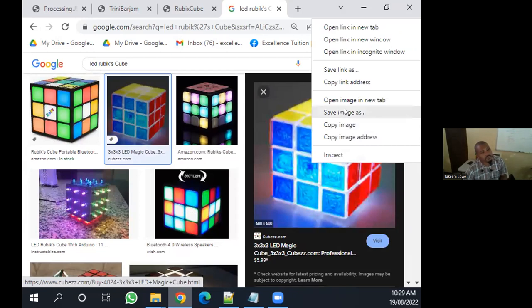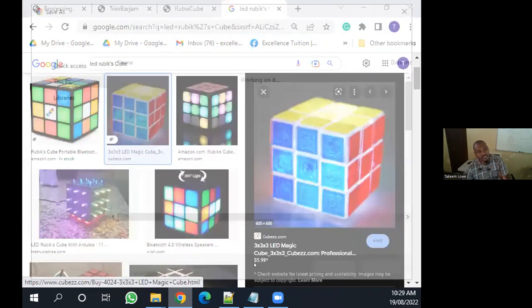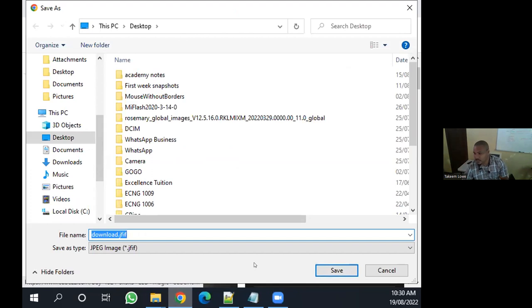So what we want to do, remember, guys, save image as. I'm just choosing that. You guys should choose the one that you like, right? So you're going to save image as, and you want to call it LED. Now, notice the extension. When you choose a different picture, the extension might be different, right?